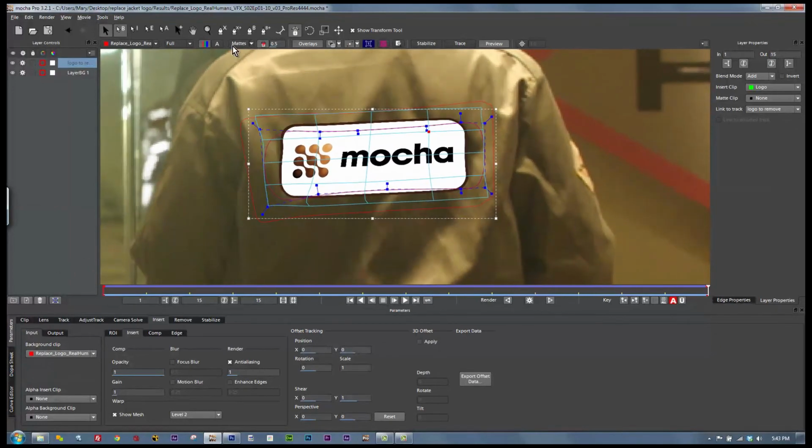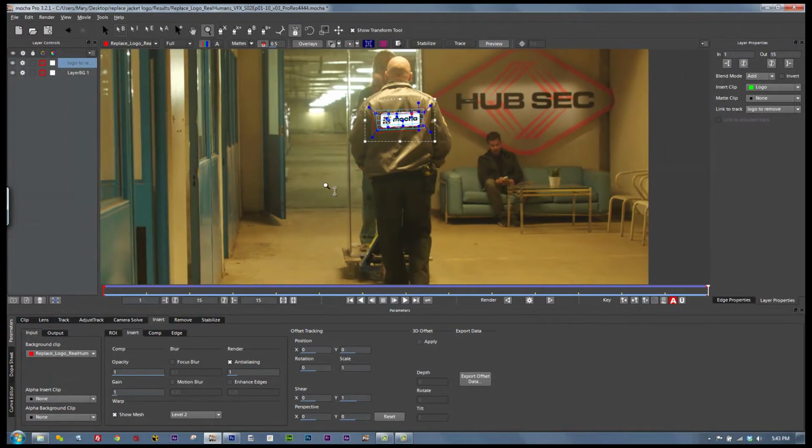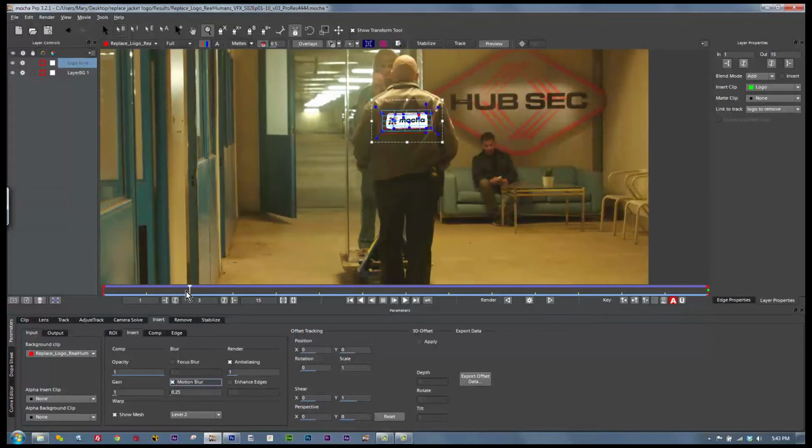From here, it's as simple as zooming out so I can see what it's doing, going to my Insert tab. What we're actually going to do is check Motion Blur on so that Mocha renders the motion blur for us, and we're going to turn our overlays off and hit Render.